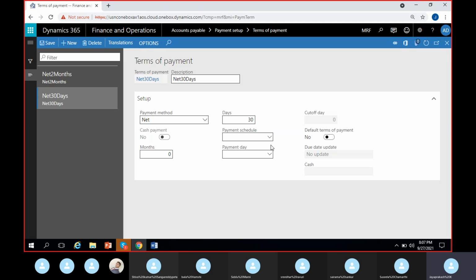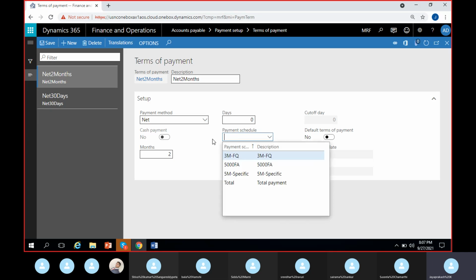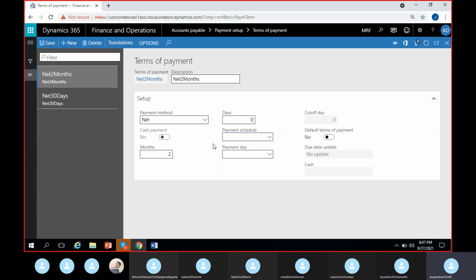You can also apply a payment schedule within it if you want to. Suppose I am here for net 2 months. Within these 2 months, I can apply a schedule so I can pay in 2 installments, 3 installments, or 4 installments within 2 months only. For that we have these methods, right? We have already seen the total method, specific method, how we can configure, as well as the fixed amount method and fixed quantity methods. So we can create a fixed quantity method for 2 months to break down the payment into 2 installments, one for each month.